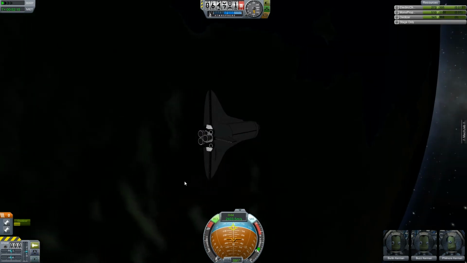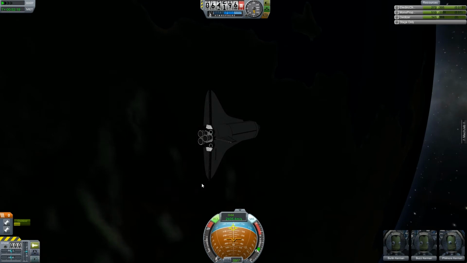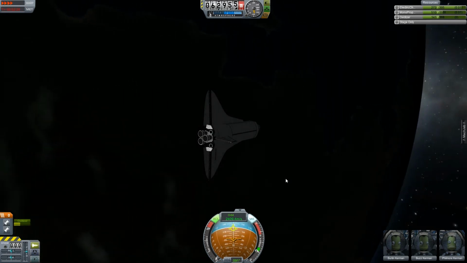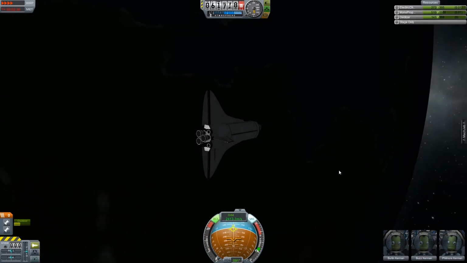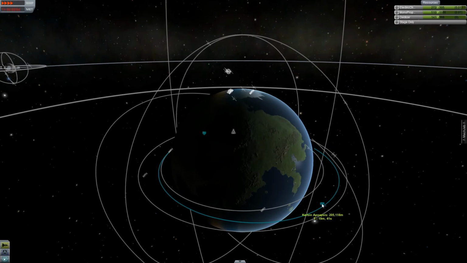This thing seems fairly impractical. It's not going to be able to carry a lot into orbit. It's difficult to fly. It's probably going to be difficult to land. Let's do some time warping and just get through. I think I am going to go around one more time. See what it does to my apoapsis though.